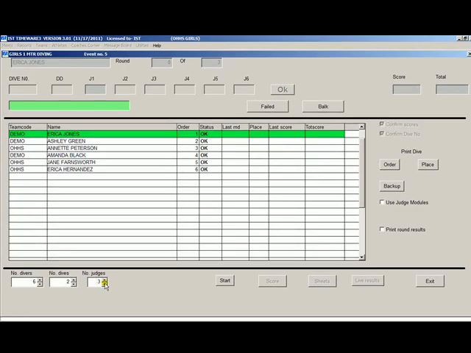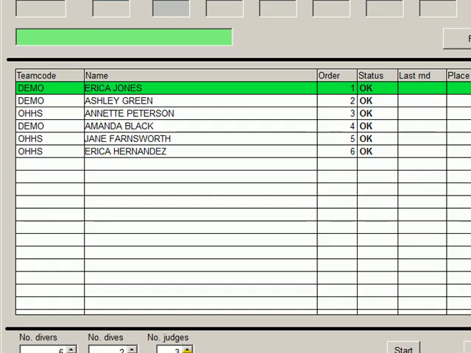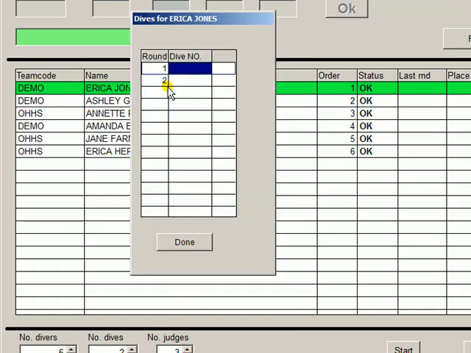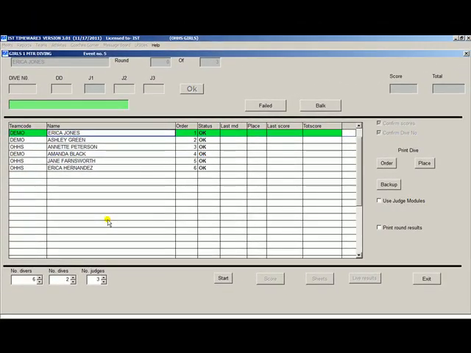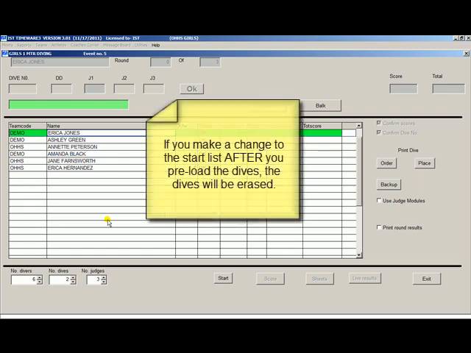You can also preload the dive lists here if you have the time. Right-click on the diver's name and type the dive number into the box. Click Done when you're finished. You can preload the dives at any time. However, if you make a change to the start list after you have preloaded the dives, they will be wiped out when the new start list is loaded.